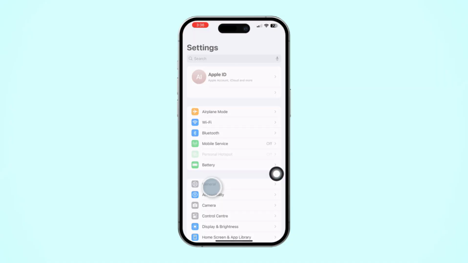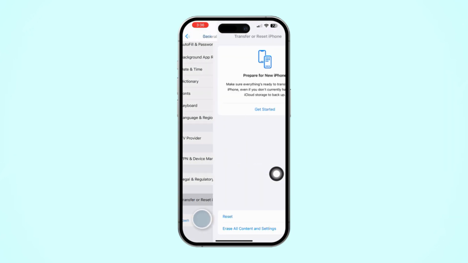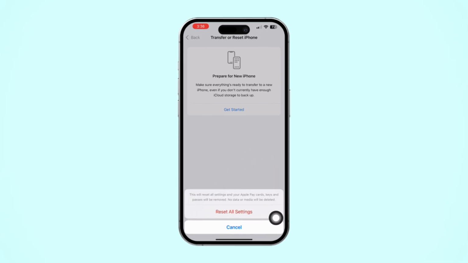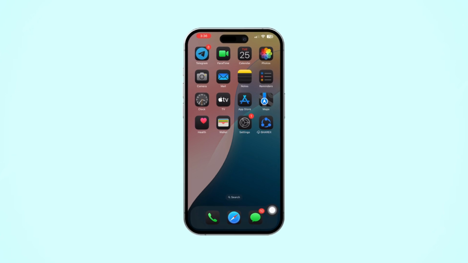Open Settings, tap General, scroll down and tap Transfer or Reset iPhone. Tap Reset, then select Reset All Settings. This will reset all your settings without deleting your data. With these steps, you should be able to fix the issue preventing you from sending audio messages on your iPhone.